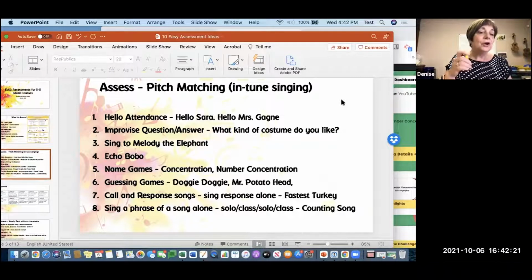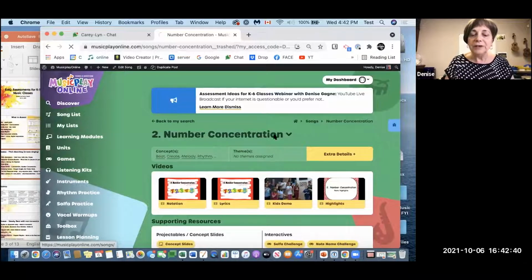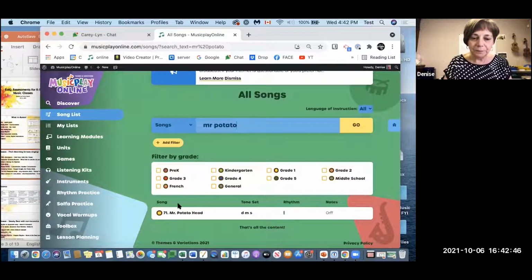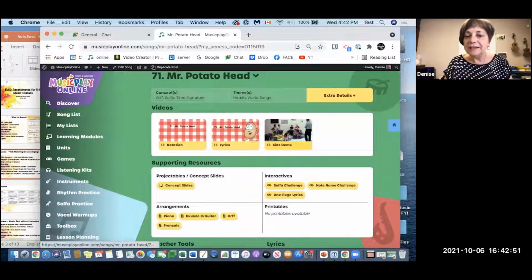And then I would sing, "Who has the arm?" And again, they still have their eyes shut, but the one who has the arm says, "I have the arm." And then, "Who has the feet?" "I have the feet." So I'm going to switch over to Musicplay Online, and I'm going to search out Mr. Potato Head. Always have to think about how to spell potato. And I'm going to show you the kids demo.